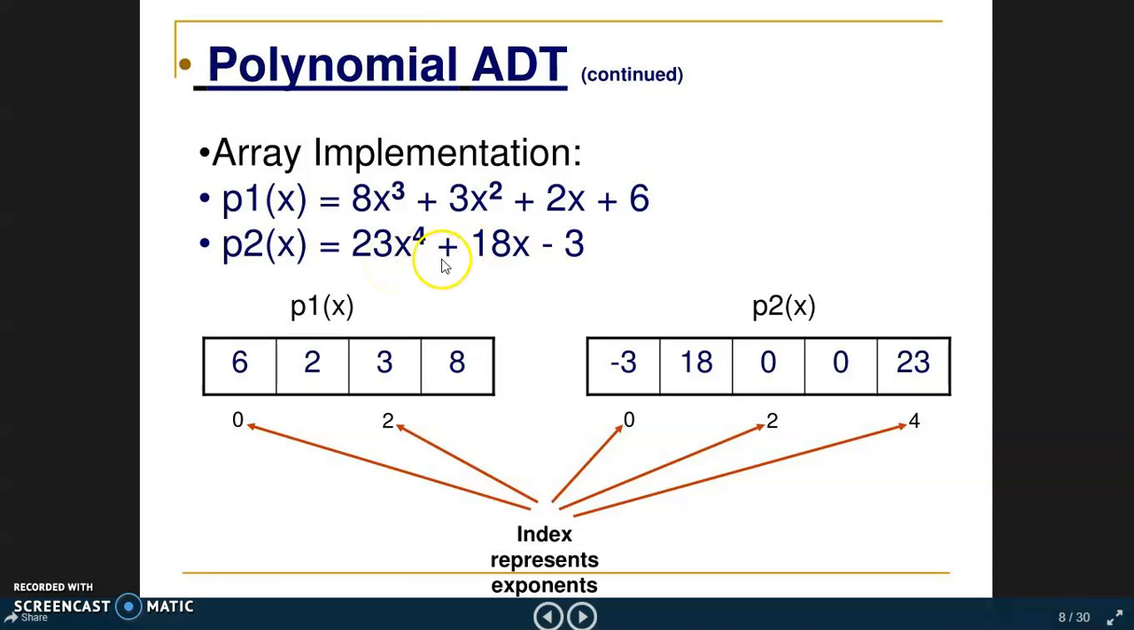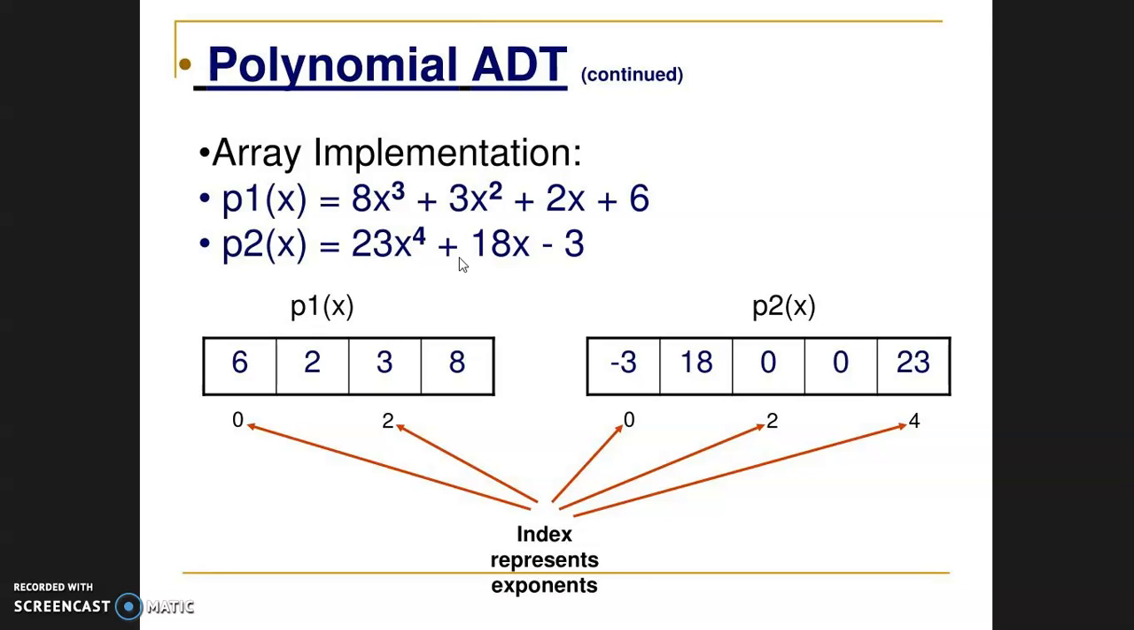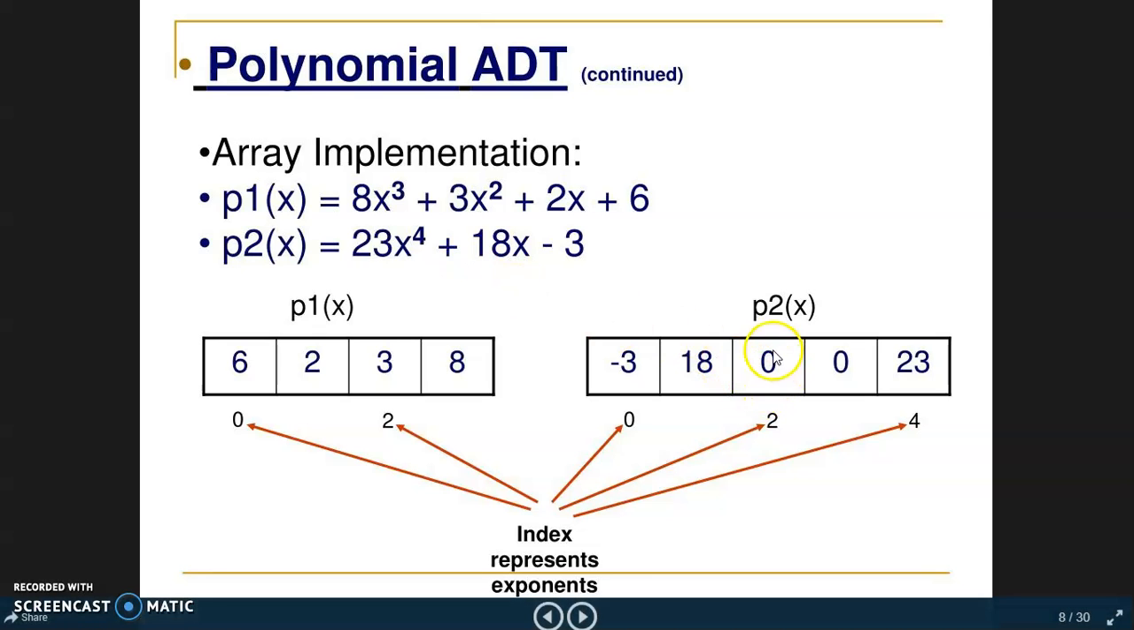Okay, so here we missed out two powers, x power 2 and x power 3. Those two we need to make zeros. The index 2 value is 0, index 3 value is 0, and index 4 value is 23. So here it takes 5 locations to store the second expression, and the first polynomial takes 4 locations.